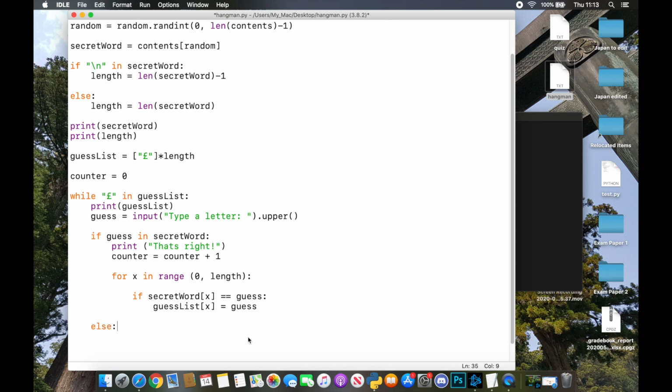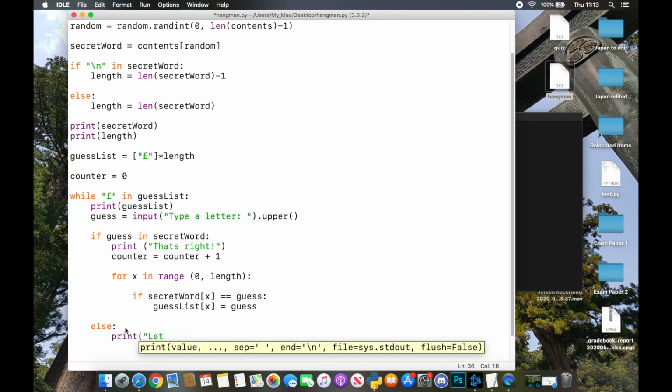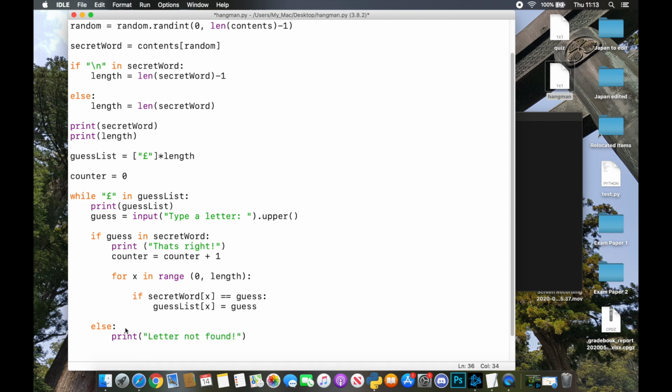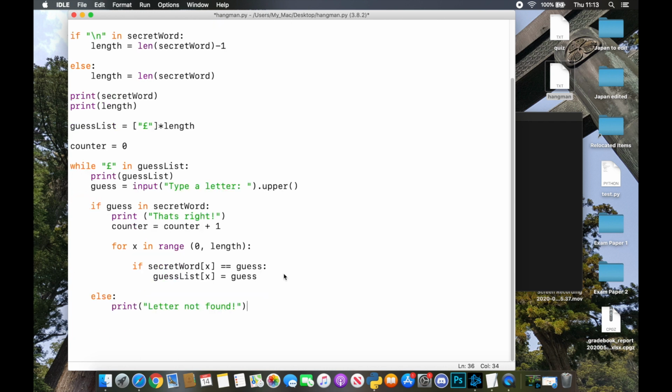We're just going to do a final else here. So basically, if the guess is actually contained in our secret word, so if the letter we've guessed is within that, we do this. But if it's not in that, we just want to print to the user "letter not found." And then that's it. It will loop back around and print the guess list out for them again. And then we'll go from that.